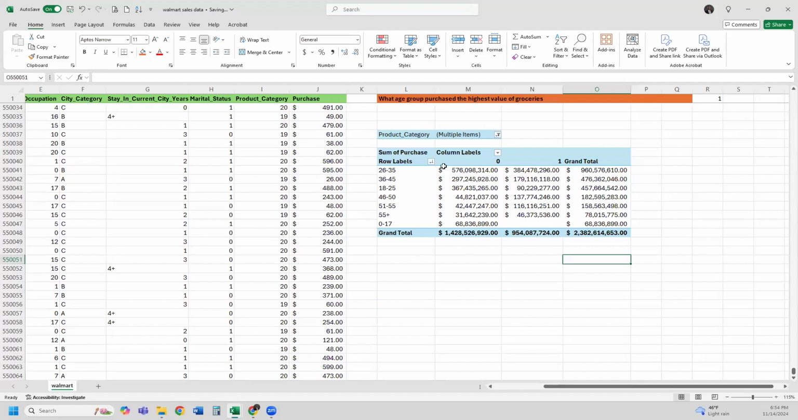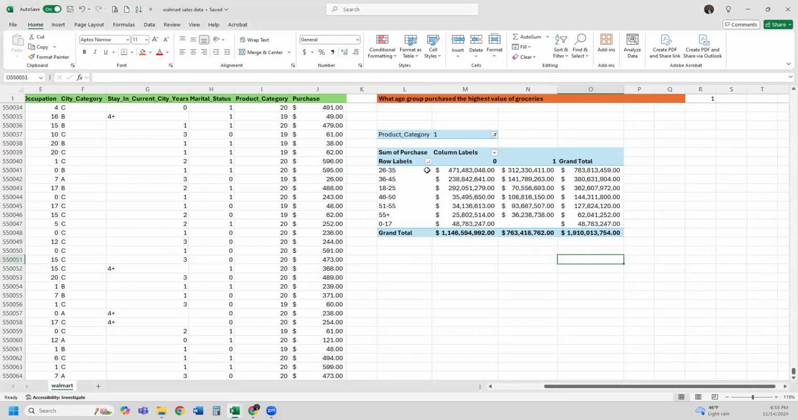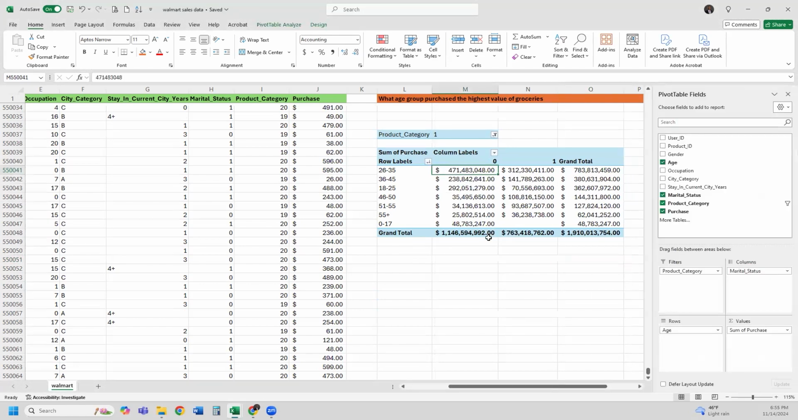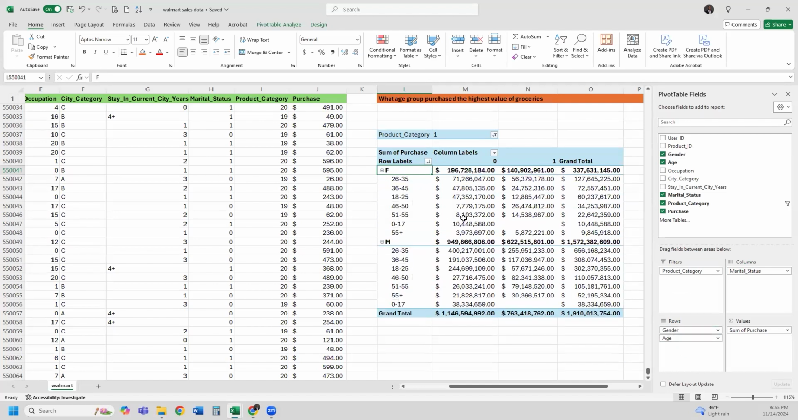So we did this one here where we looked at the highest value of groceries, and we determined that in category one it was primarily unmarried, because we have marital status 0, unmarried 26-year-olds. And we could even bring gender down here too, if we really wanted to break it down. See here, I put gender above age. Now it's showing a breakdown of female purchasing by age range and male purchasing by age range.